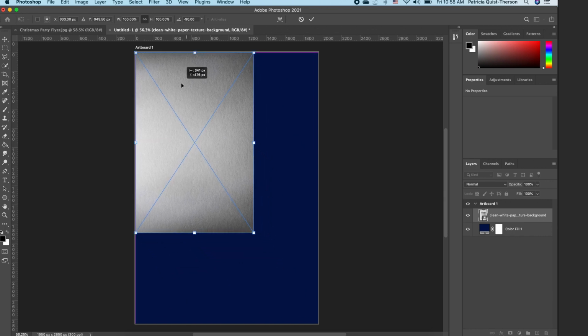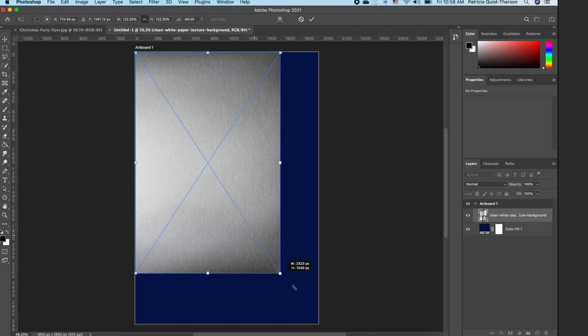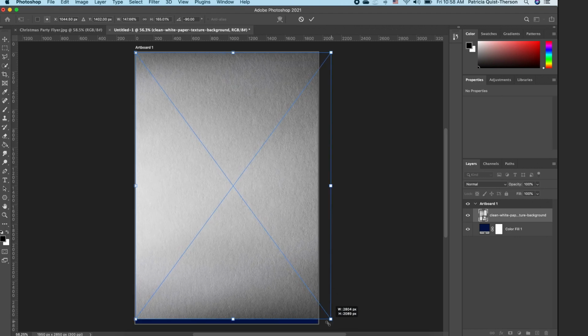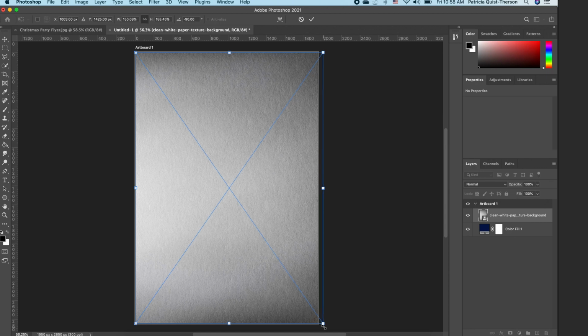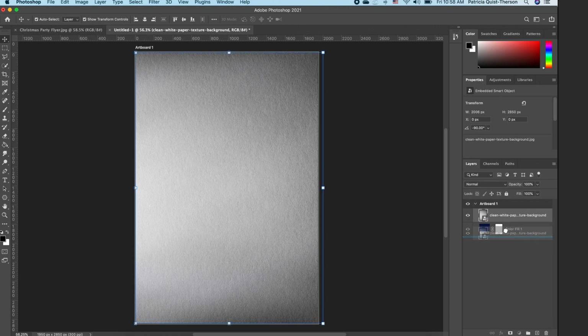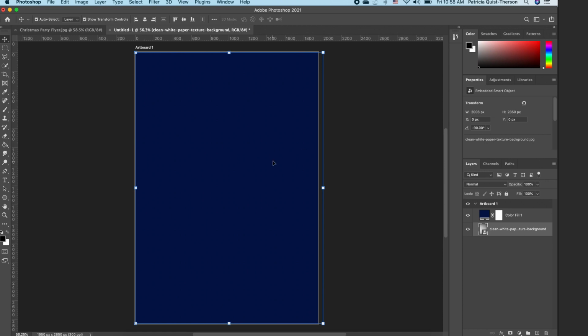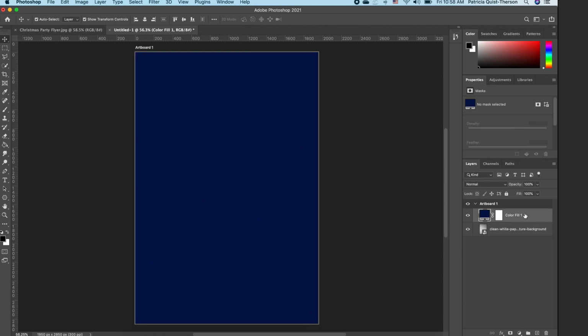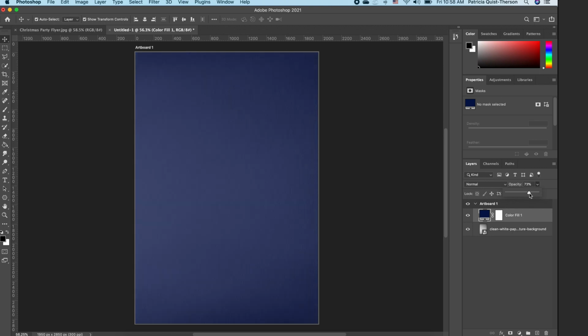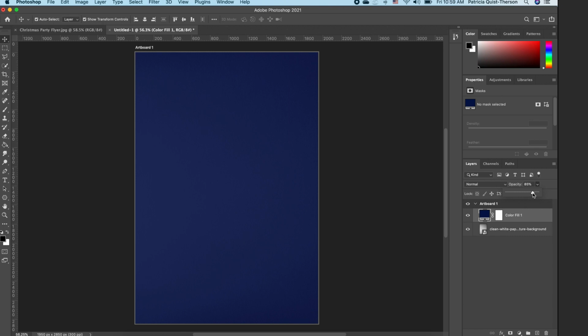I'm going to move this and set it in the corner, hold the other end and scale it, holding down my shift, and double click to accept it. Then I'm going to move this image below my background. In your layers panel, just drag that layer beneath, like so. Now I'm going to click on the blue background and decrease the opacity so we can still see the paper textured image in the background.